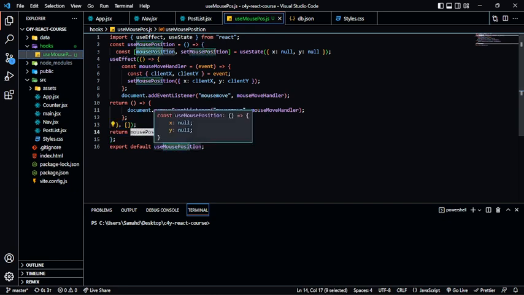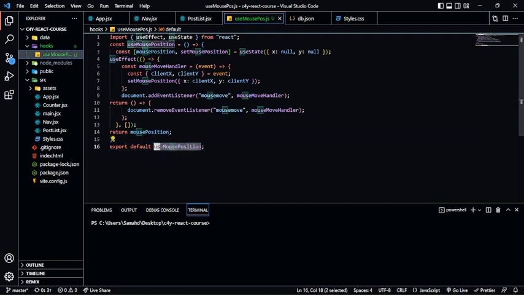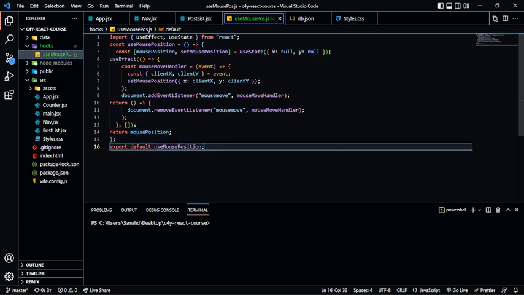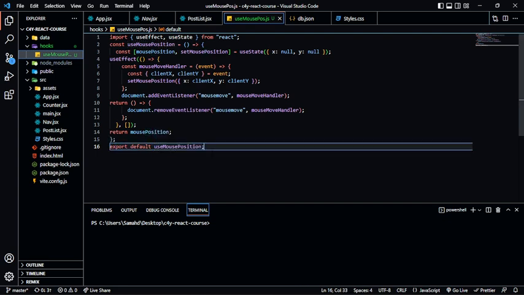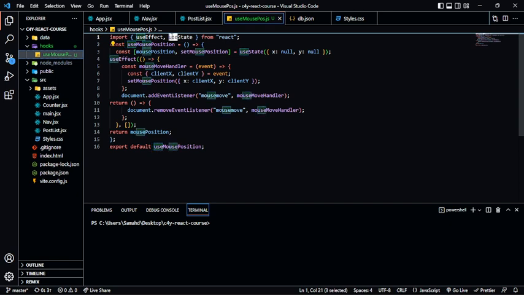So I'm exporting useMousePosition. Whenever you're creating a custom hook, you need to start with use, and then whatever you want to name it in camel case, that is, the first letter is capital. So I think you get it. You just need to prefix it with use, just like the normal hooks like useState.